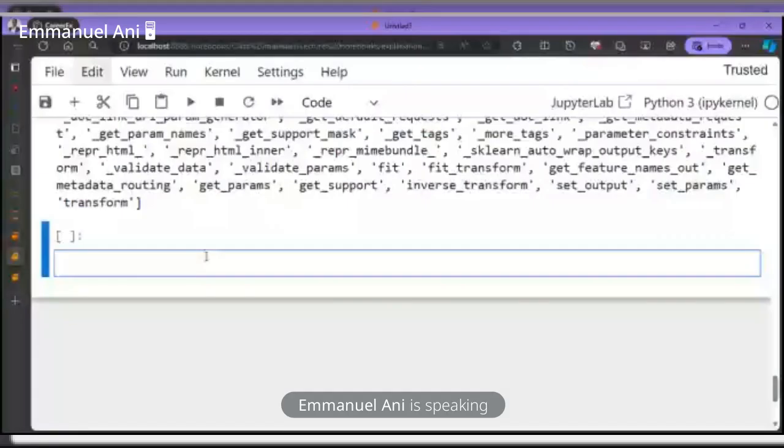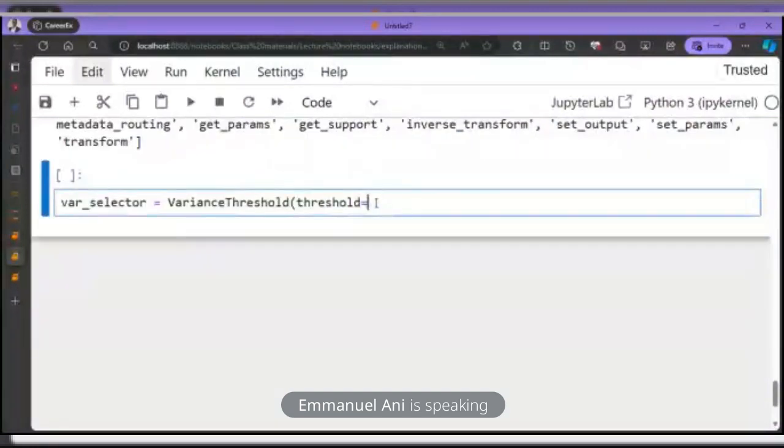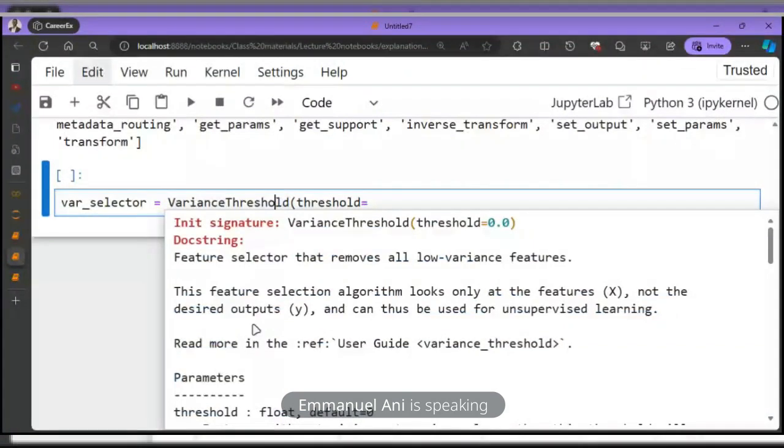So let's just illustrate it here. The first thing to do after you've imported your variance selector is to now instantiate your object. So you come here and you can just say var selector equals VarianceThreshold, right? And then you come and say threshold. So this threshold is a very important parameter that you need to always indicate here. So let's just check out the documentation.